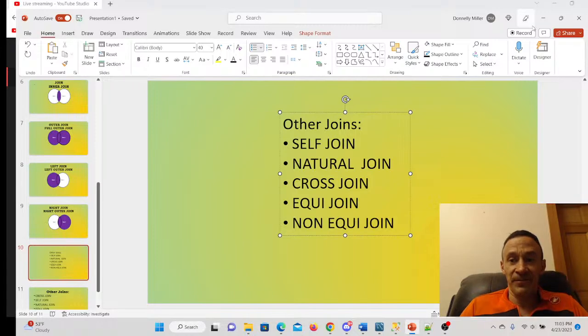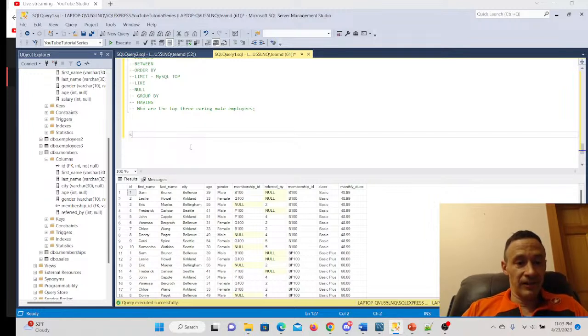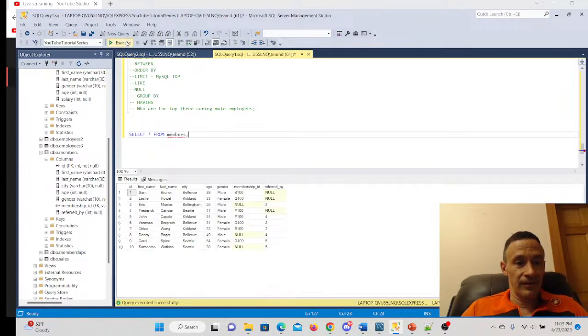Let's try a self join. Let's go ahead and select from members. As you can see here, we've got a referred by column. Whoever typed this in didn't want to type in the actual member name, so this is basically referring to the actual member who referred this particular person.